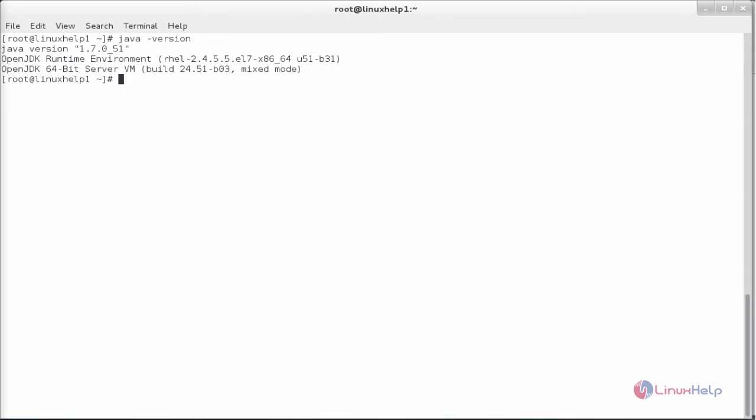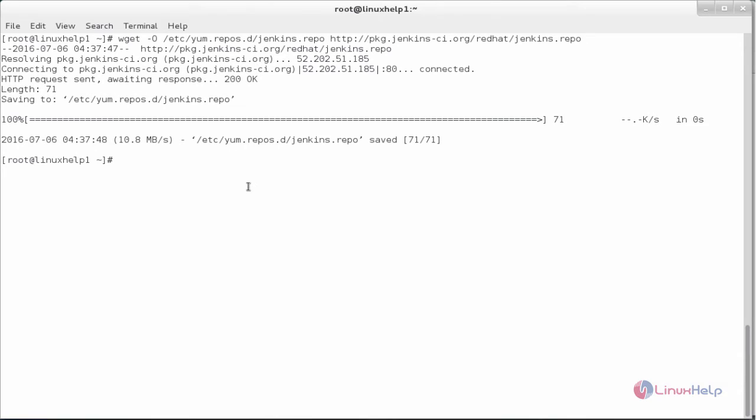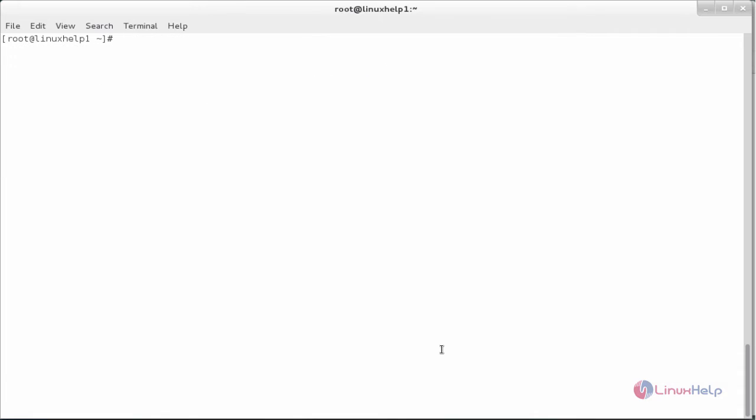For installing Jenkins, first you need to download the Jenkins repository by using the wget command. For that, wget and press enter. Now the repository has been downloaded. Now download the key. For that, the command is rpm --import followed by the path, and press enter. Now the key has been downloaded. Now install Jenkins. For that, the command is yum install jenkins.